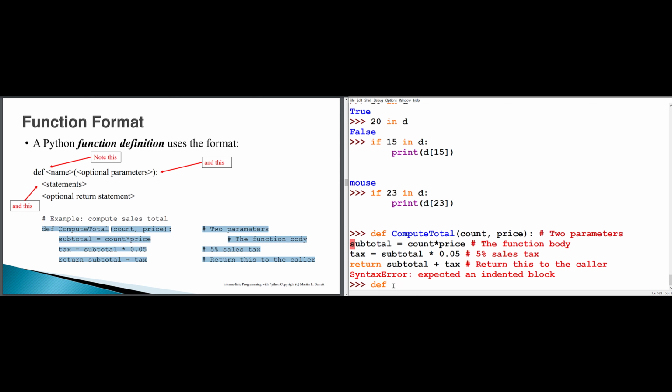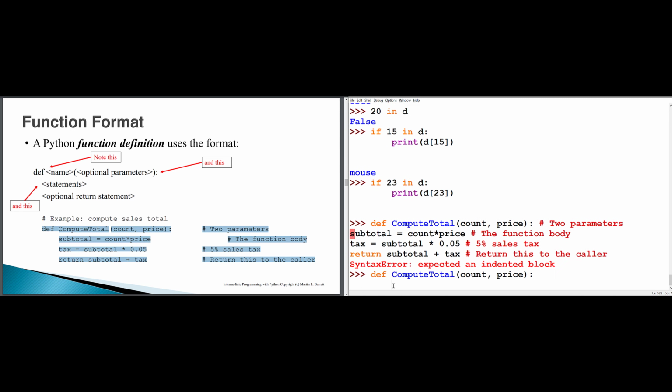If I say def compute_total, all right, so compute_total is my function. That has to be followed by a parenthesis. And now if I wish, I can give parameter names. I'm going to give count and price as parameter names. And then indented, I can have my sequence of statements. subtotal gets count times price.